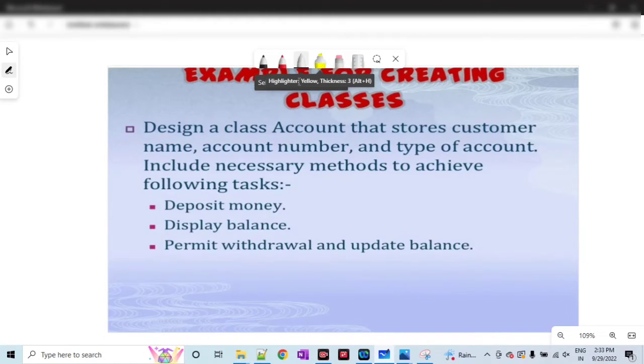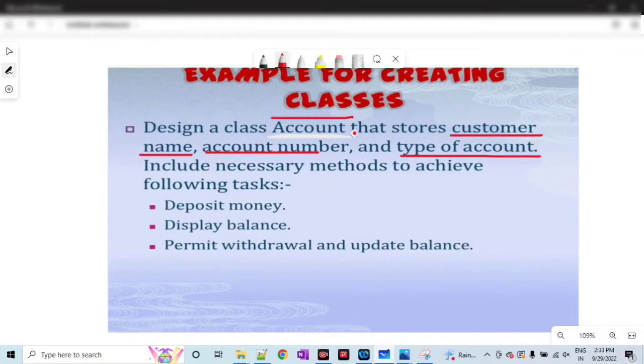Now understand this one example for creating a class. You can see here, design a class Account. Account is the class name that stores customer name. These are the properties: customer name, account number, and type of the account. In our bank account, what are the properties? We will have an account number, the type of account, whether it is a savings account or current account, and for which customer that account is. So these are the properties.